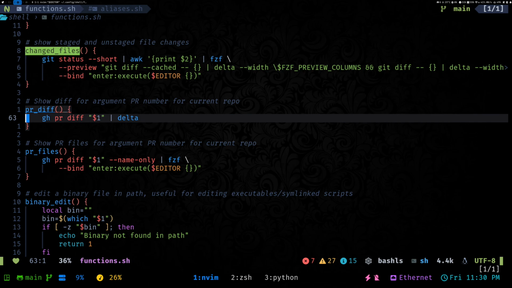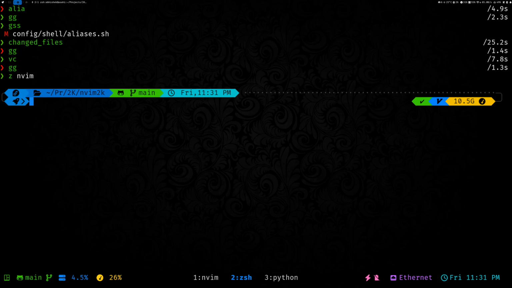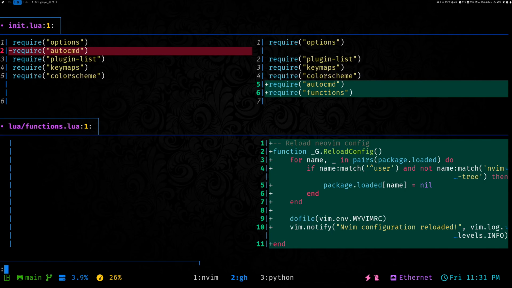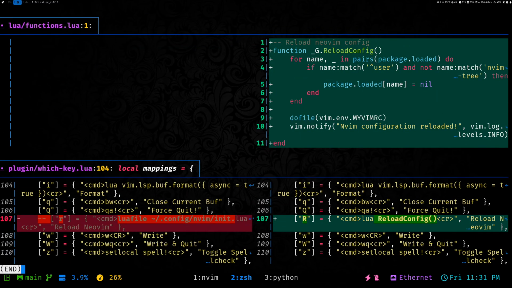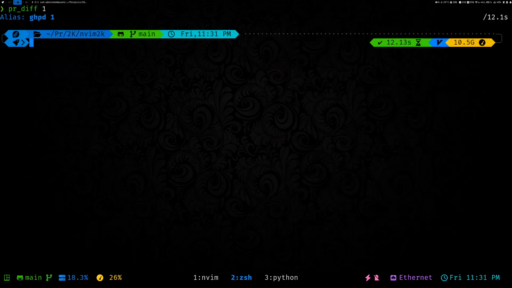Then these two are for PRs that you just know the number of, but you want to quickly take a look. I use this mostly for PRs that have been merged. With PR diff, I have it aliased to GHPD. So let me show you what that looks like. Let's say I do GHPD PR diff, and let's say I want to see the PR diff for the first PR or PR number one. I do PR diff one, and you can see these are all of the files changed in the first PR on NVIM2K, right?